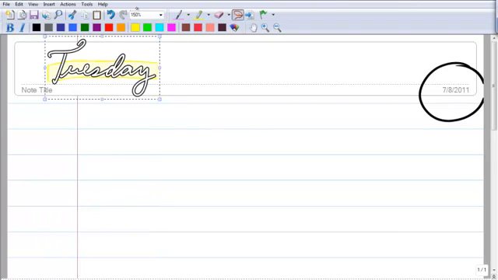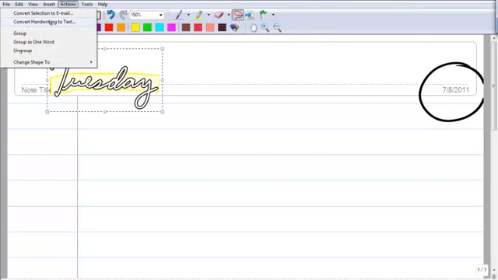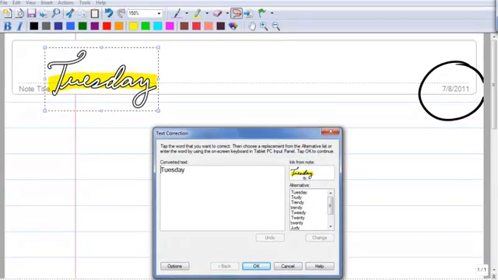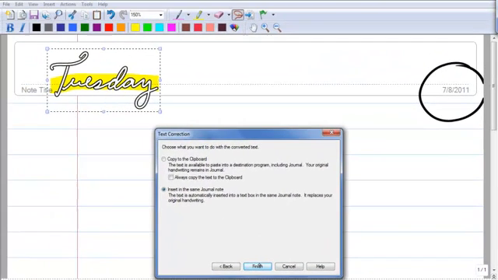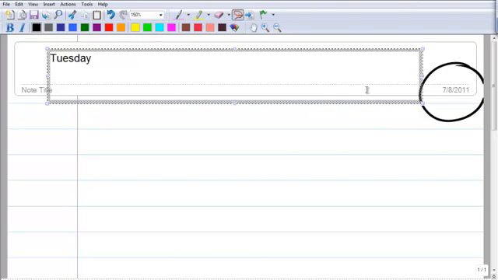And at this point, I'm going to show you another thing you can do with Journal. I can select my word, go to Actions, and I can convert my handwriting to text. Notice that it gives me choices in here. I'm going to click OK. And do you want to copy it to the clipboard, or do you want to insert in the same journal note? I'm going to go ahead and insert in the same journal note and finish, and there it is. I'm going to go ahead and make my box a little smaller.